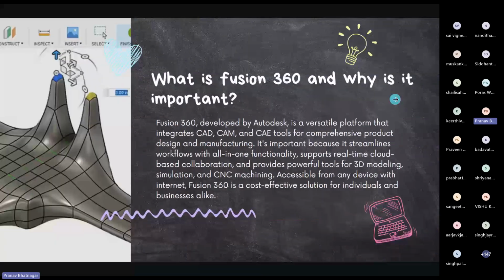So moving on, what is Fusion 360 and why is it important? It's developed by Autodesk. It's a versatile platform that integrates CAD, CAM, and CAE. If you don't know, CAD is computer aided design, CAM is computer aided manufacturing, and CAE is computer aided engineering. So it's for comprehensive product design and manufacturing.